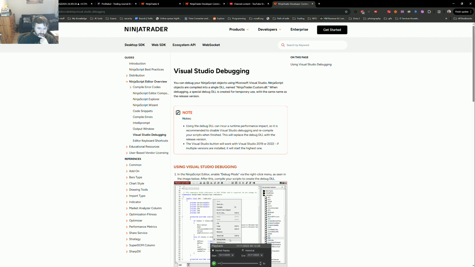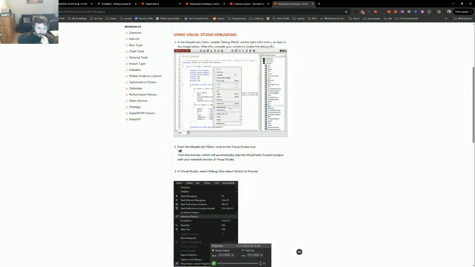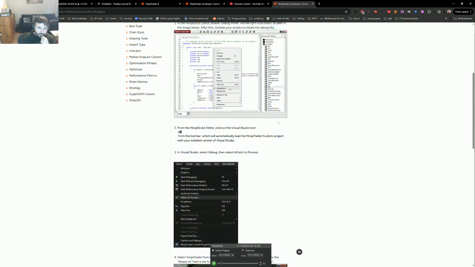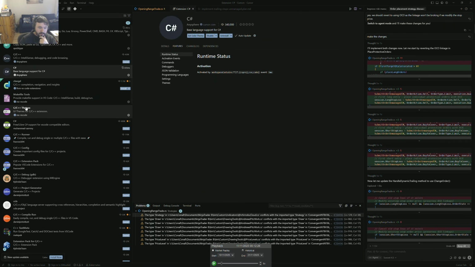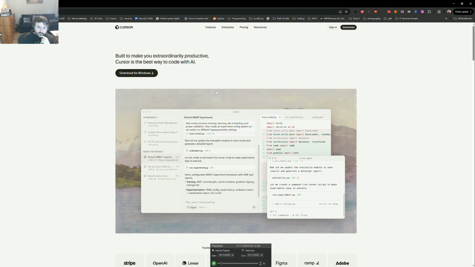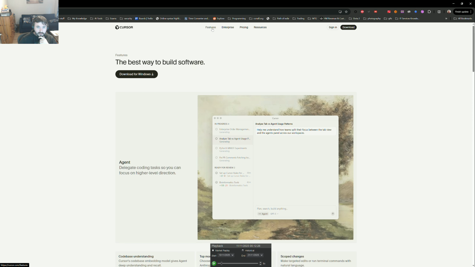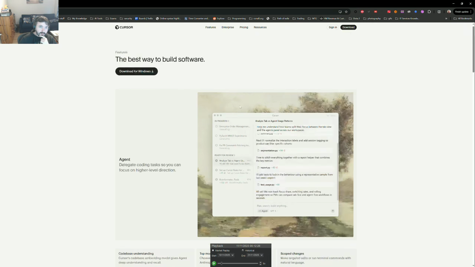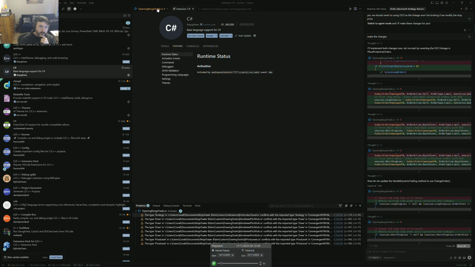And what I figured out from here, so here's the doc that discusses the Visual Studio debugging. Well, how does this work? There's a CS proj file in the NinjaTrader folders that we can reference. So all you need is to download a copy of Cursor, just in case you aren't familiar with it. Cursor is a fork of Visual Studio Code made by Anysphere, and it gives you some additional features for developing stuff with AI. And that's what I have open here right now.